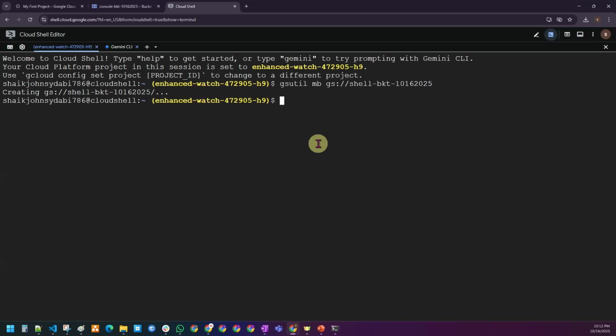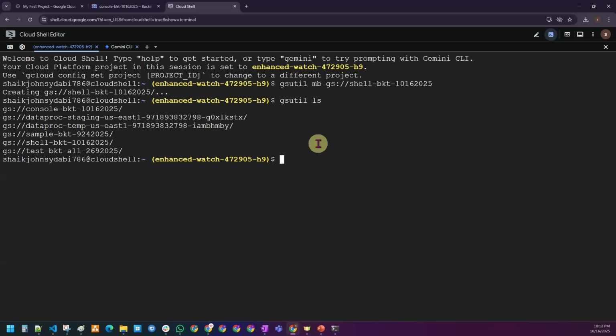See, I am interacting with the Google Cloud Storage via the command line interface called Cloud Shell. I'm able to create the bucket also. The bucket is created. So can I list down all the buckets also here? Yes, why not? You can use gsutil ls. Click on gsutil ls so that you will be able to list down all the buckets. See, one of the buckets that we created using the console, that is console bucket, is there. Just now we have created one bucket using the Cloud Shell. There's a shell bucket also there, right?